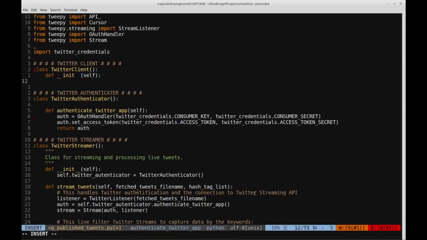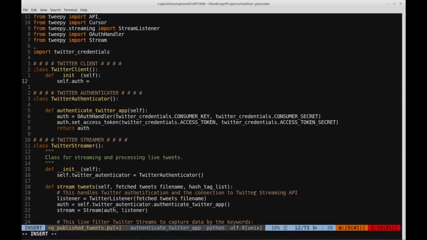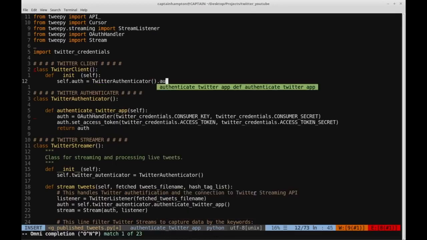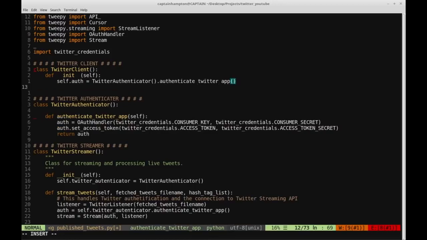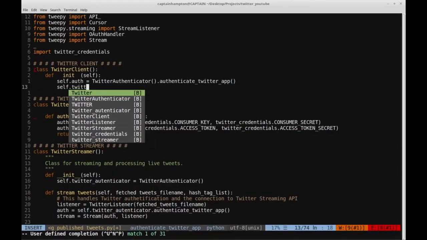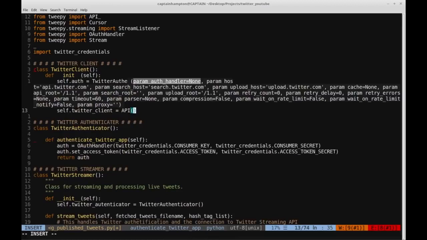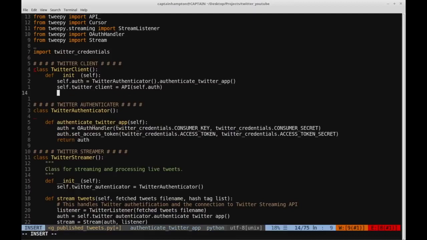And what we'll do is we will create an authenticator object. This is why we created the authenticator class. So we'll say self.auth is equal to Twitter authenticator authenticate Twitter app. This is just going to be the auth object, so that we can properly authenticate to communicate with the Twitter API. And then we're going to define another class variable, which we'll call Twitter client. This is going to be equal to API, which, as you'll notice, is one of the two things that we imported from Tweepy in this video. And then we'll pass it the authentication credentials, so that it is authenticated. We're going to make use of that in the following functions that we'll write in this class.